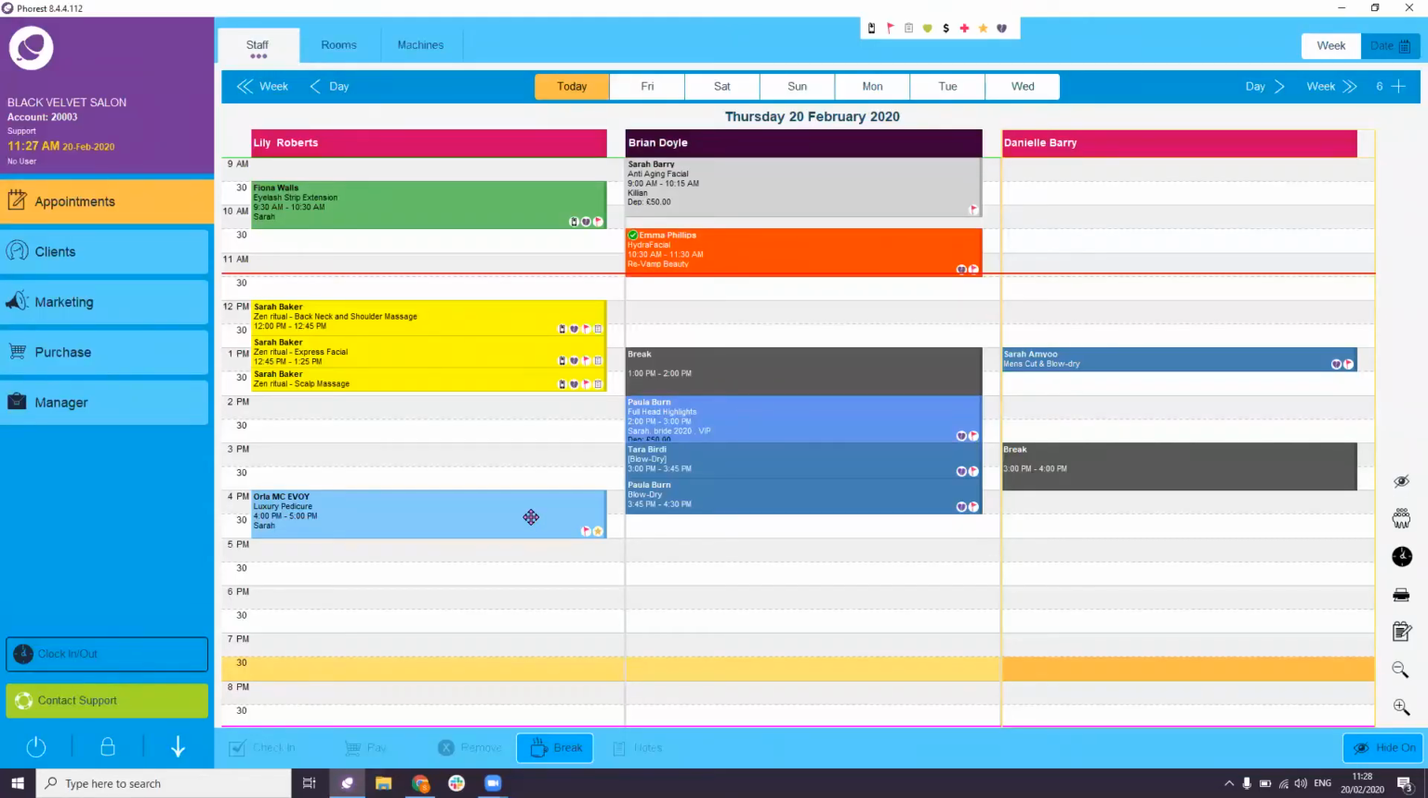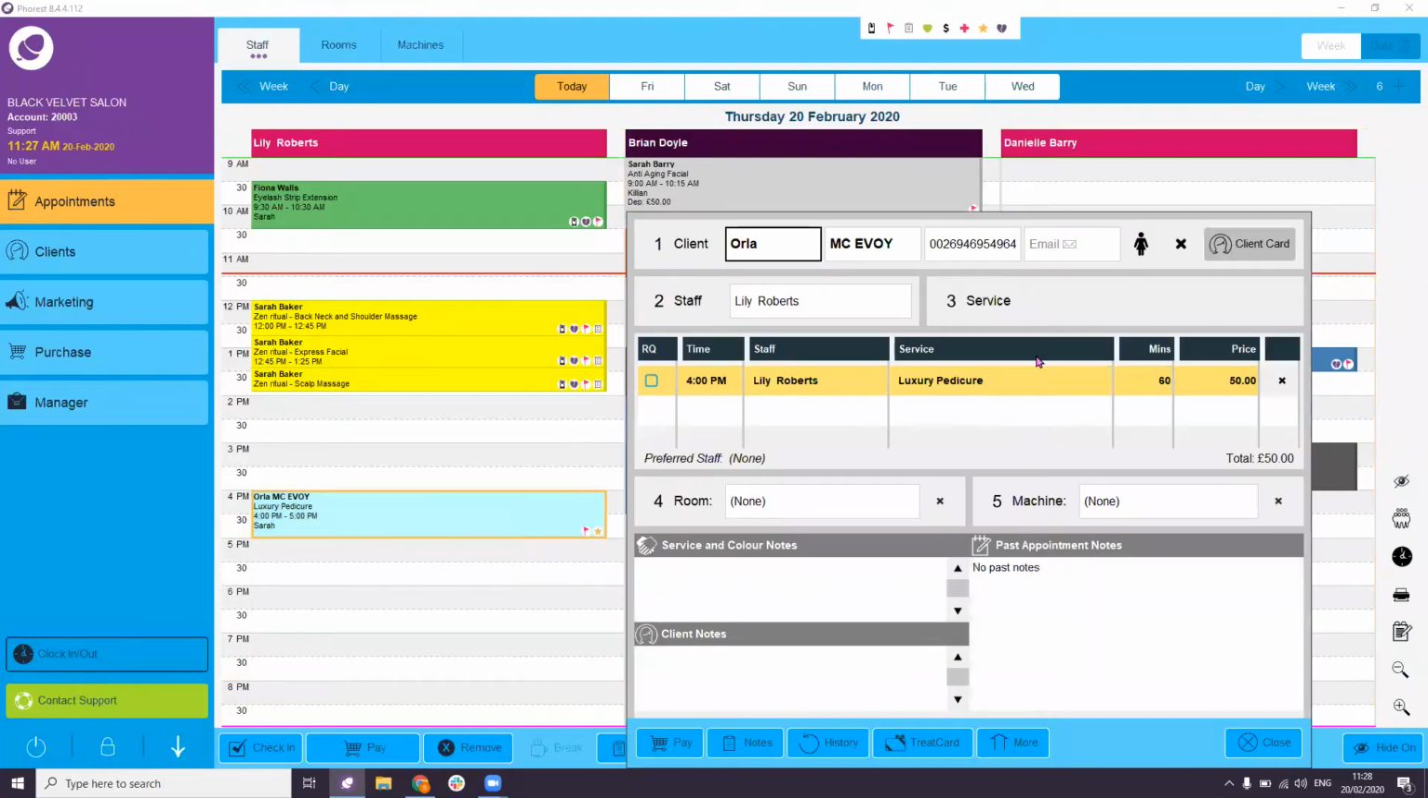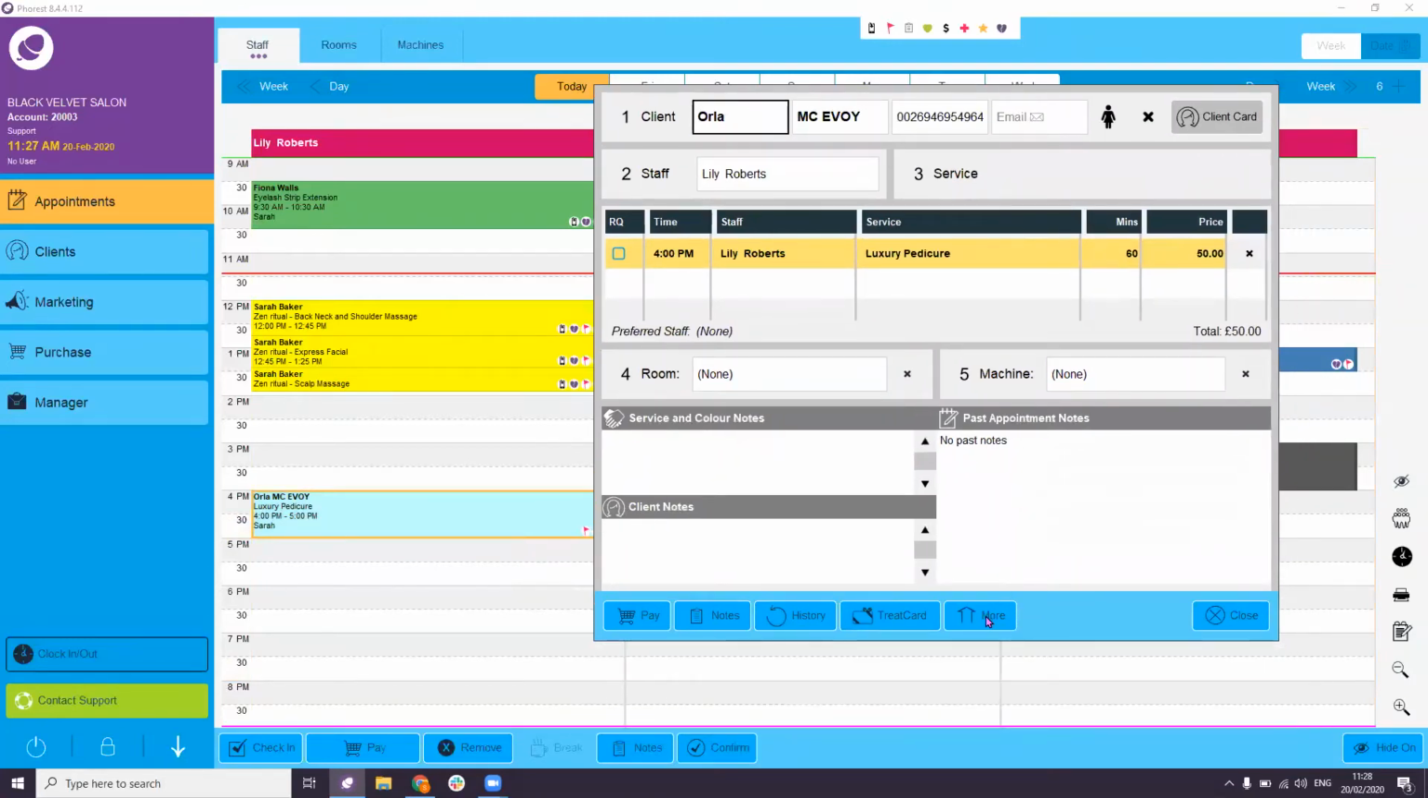To repeat an appointment, we're going to double click in, and you'll notice here at the bottom of your screen, we have a More option. When we click on More, we can add a prompt to the service. You can repeat an appointment. You can print it out. You can trail to see who booked it in, and you can add another person.